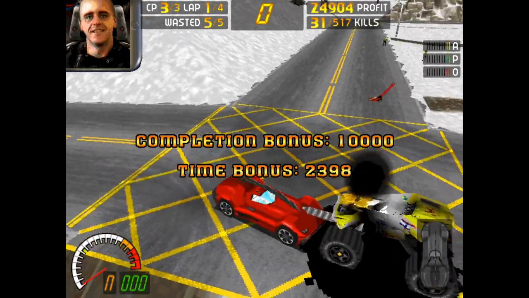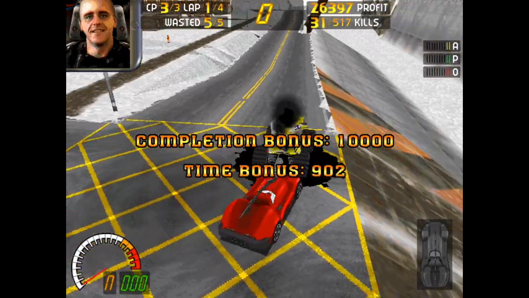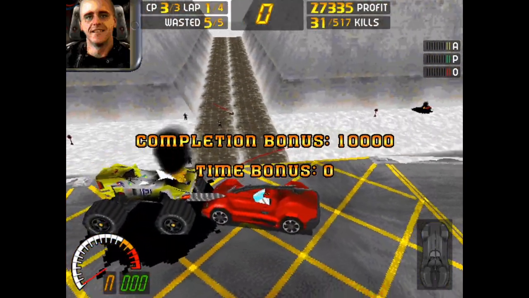As with Duke Nukem 3D, performance while playing this game on the VM is excellent, as you can see.